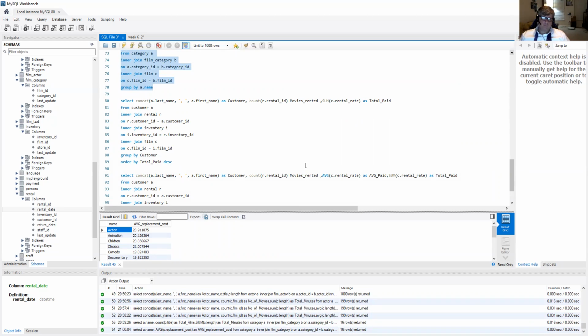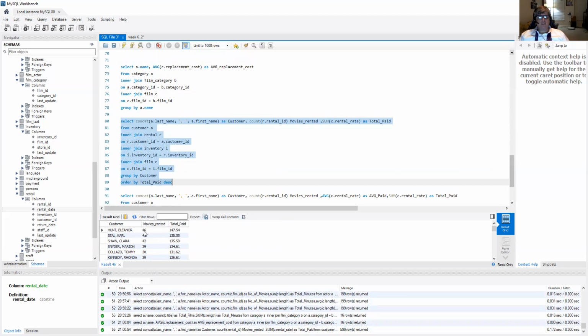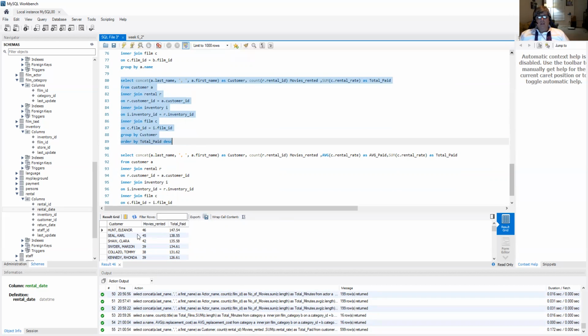Okay, let's look at something we actually might want to do. I've written another query here using the customer table, the rental table, the inventory table, and the film table. What I want to know is the customer's name, how many movies they rented, and the total amount of money they've paid, overall. There are no date restrictions here; we're not doing a where clause. I just want the total amount of money this person spent in our store since the doors opened. We run this query, and we see that Ellen Hunt has rented 46 movies. I'm ordering by the total amount paid descending. So Ellen Hunt has rented 46 movies from us, and the total money we got from her is $147. Carl Seal, 45 movies, $138, and so on and so forth.